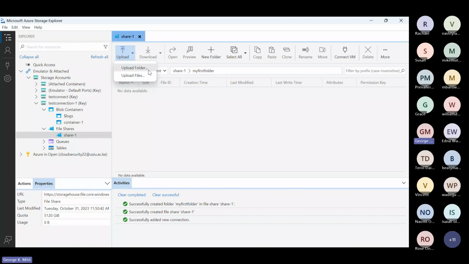Give me a moment to power on this machine. Okay, my machine was about to power off because of the power.